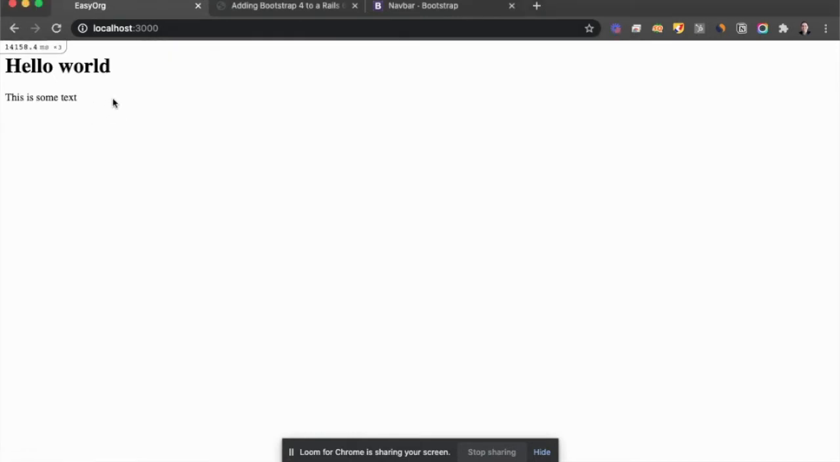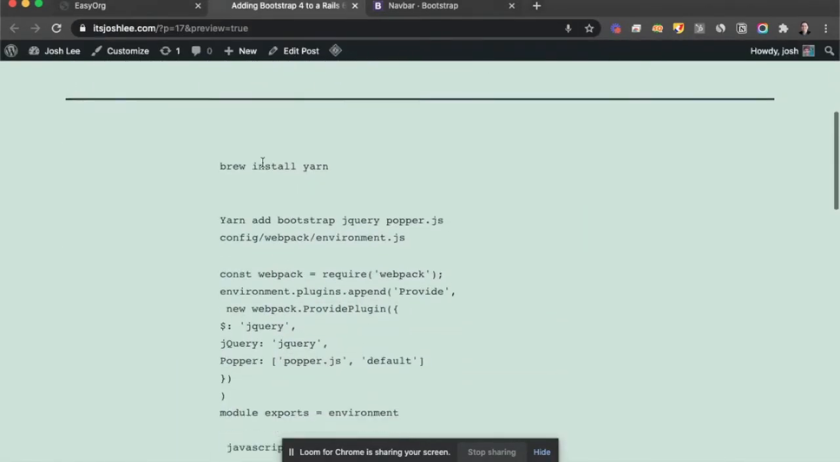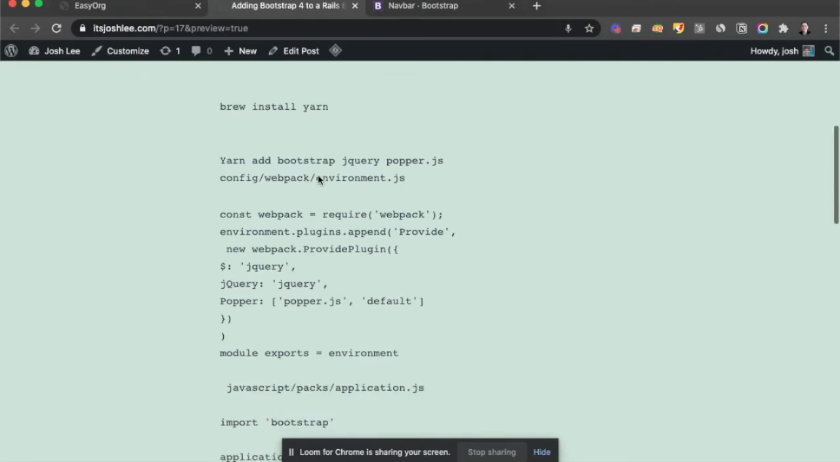So now let's do the part where we add Bootstrap. Let's look at this code here that I have written down. We need to make sure that you have yarn. If you don't have yarn, just do brew install yarn. And we're going to add Bootstrap, and it has two dependencies, jQuery and popper.js.